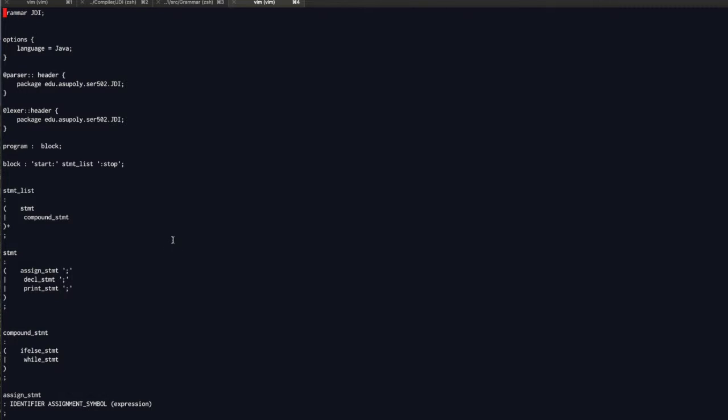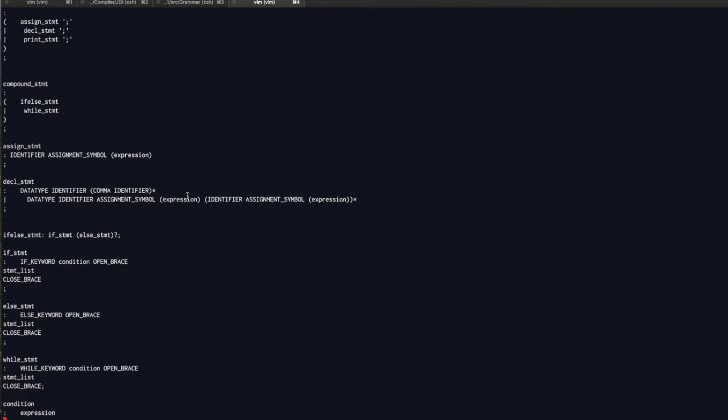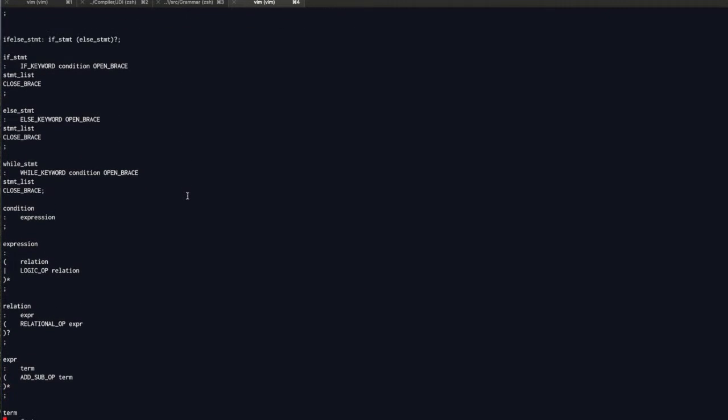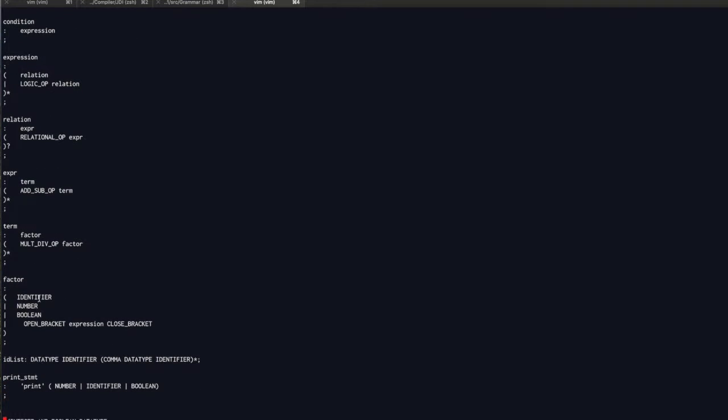This is the grammar. It has the statement, which includes the assignment statement, declaration statement, and print statement. The compound statements include the while statement and if else statement, and we have logical operations, conditions, and expressions with addition, subtraction, multiplication, and division. We only accept number and boolean data types for now. We'll quickly go and build the parser and the lexer by running the ANTLR jar.